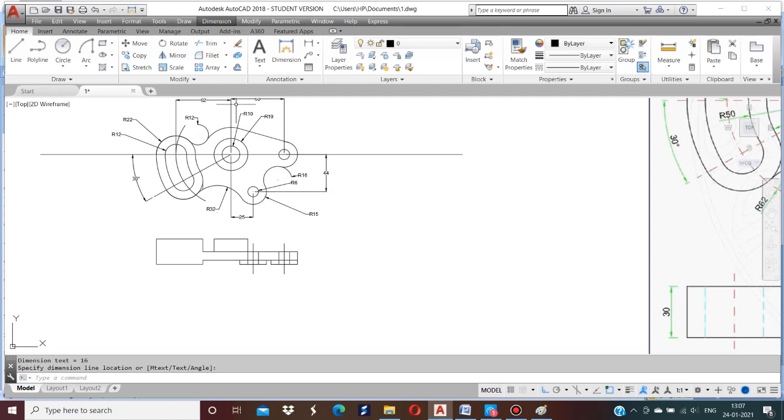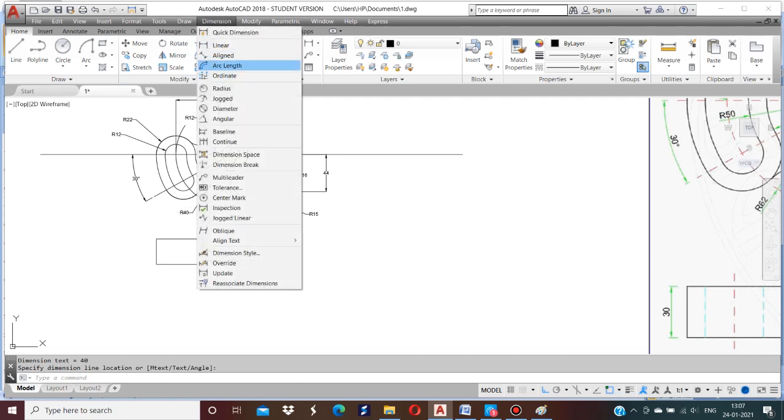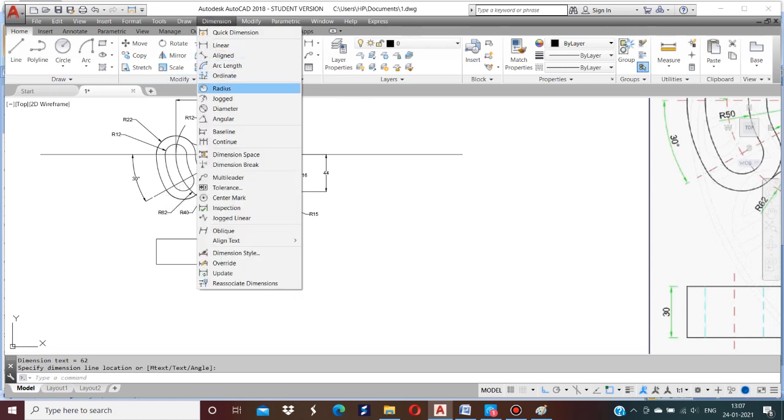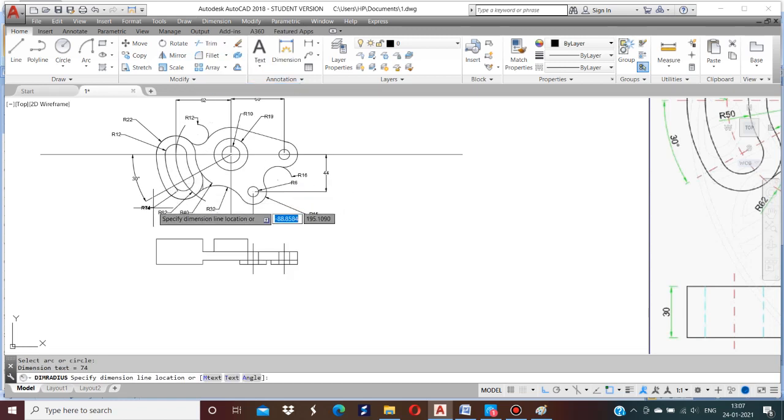So here also dimension radius, select this R, it is R40. Dimension radius, it is R62. In dimension radius, it is R74.